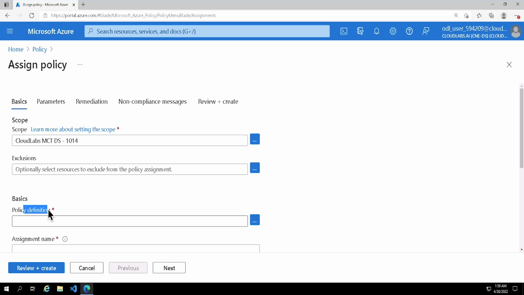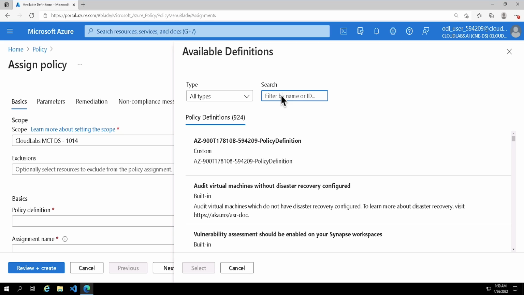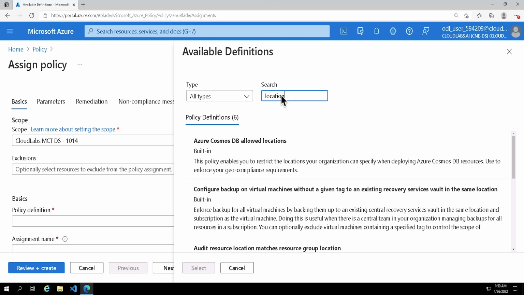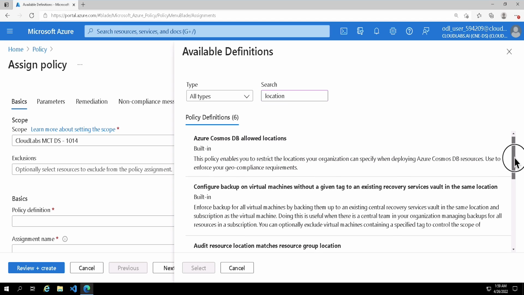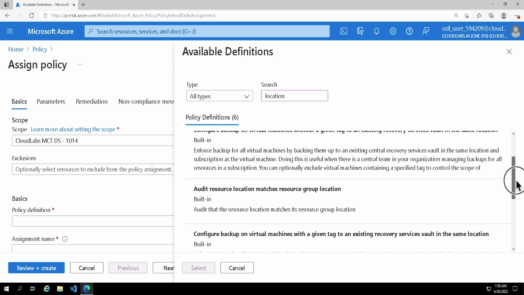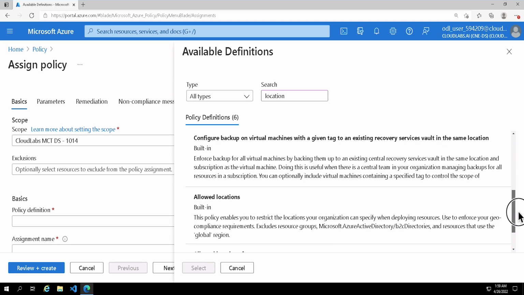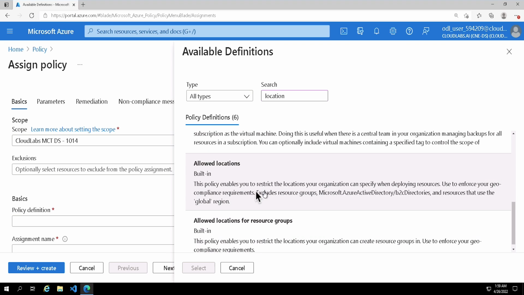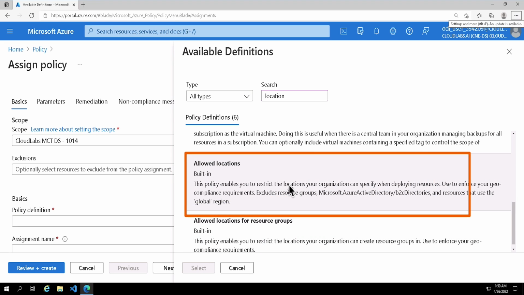Let's go to the definitions and click on this ellipsis. I'm going to search for a definition which will allow me to prevent anything from being created other than in a specific location. So I'm going to search for location and hit enter. Based on the keyword, it is showing all the policies with the location keyword built in. So this is the policy we want to select. This is called allowed location.